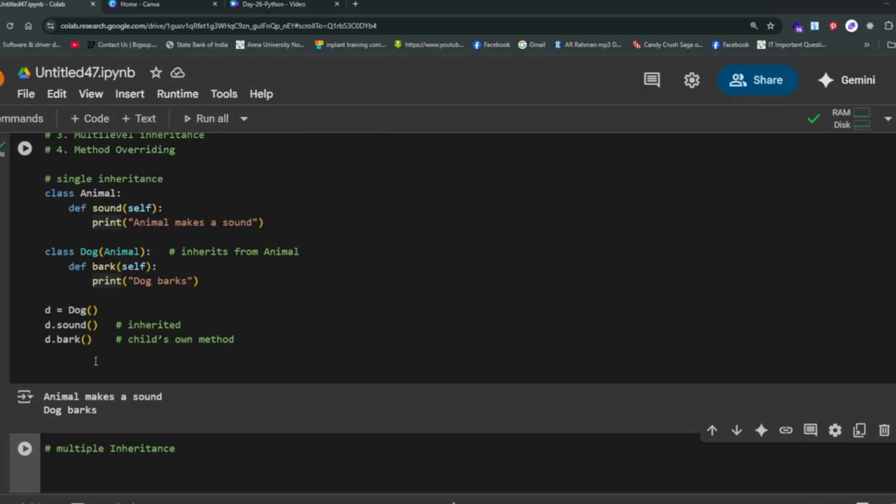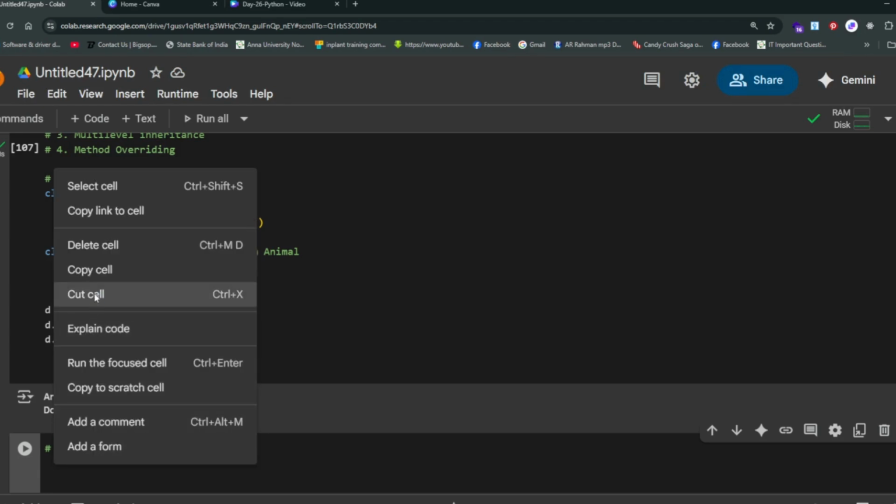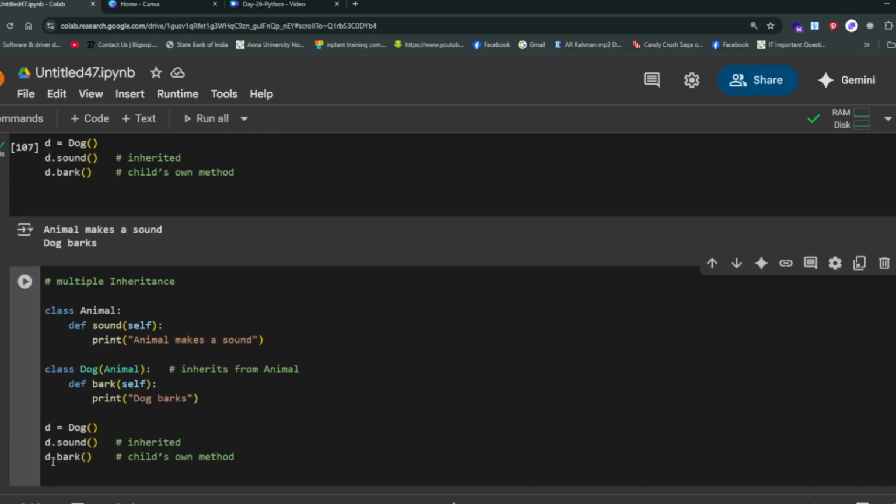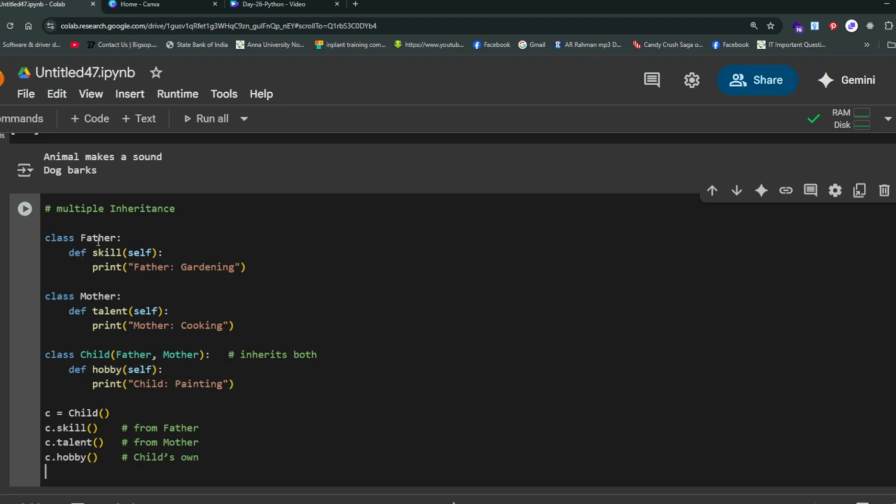Now here you see the father, mother, child example. You would have seen it in the slide demo. The same thing I am using here. Class father defines a function, skill, with self, father gardening. Mother is another class. Another class is child, but child is related to both father and mother. That is multiple inheritance.